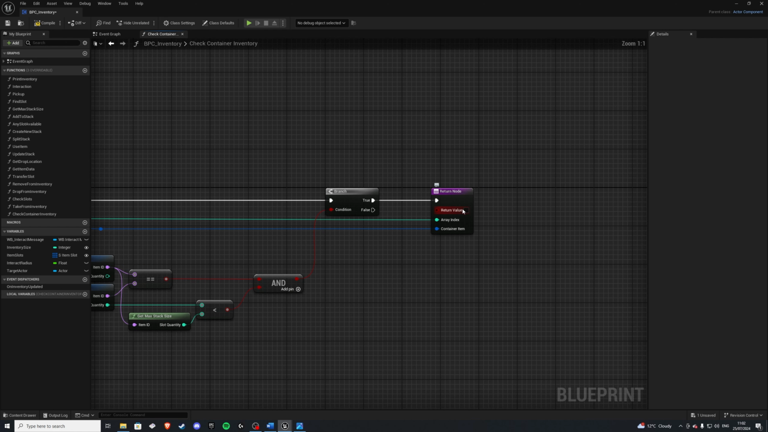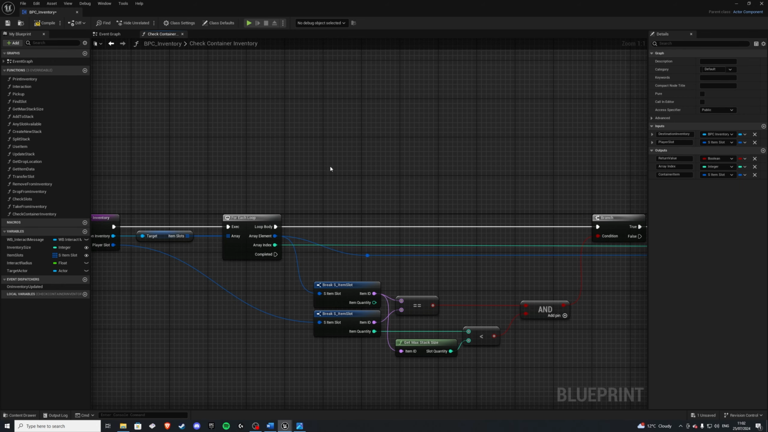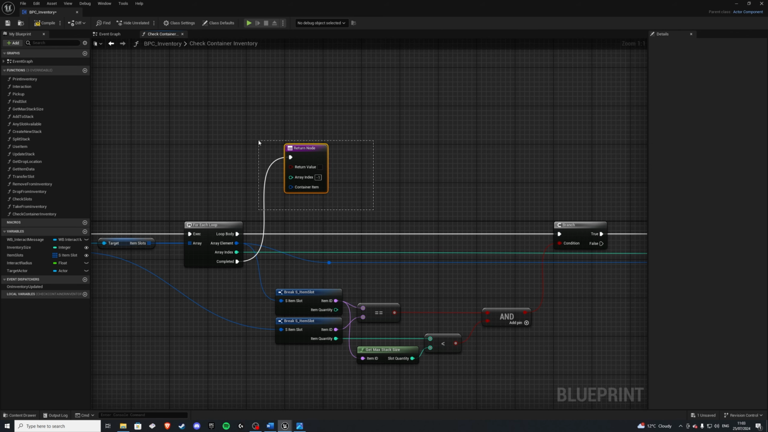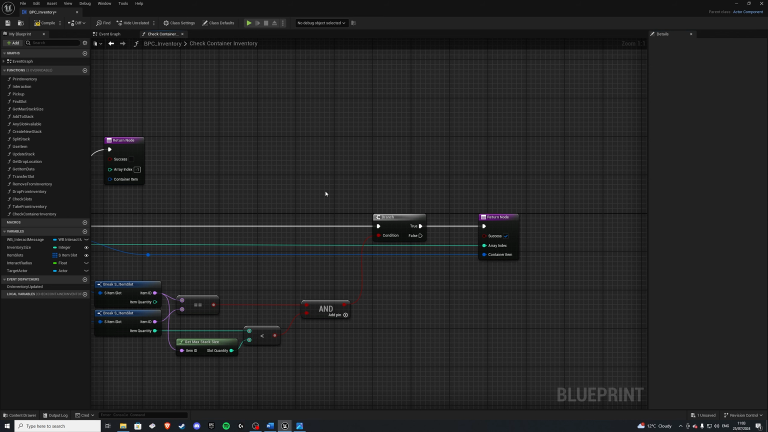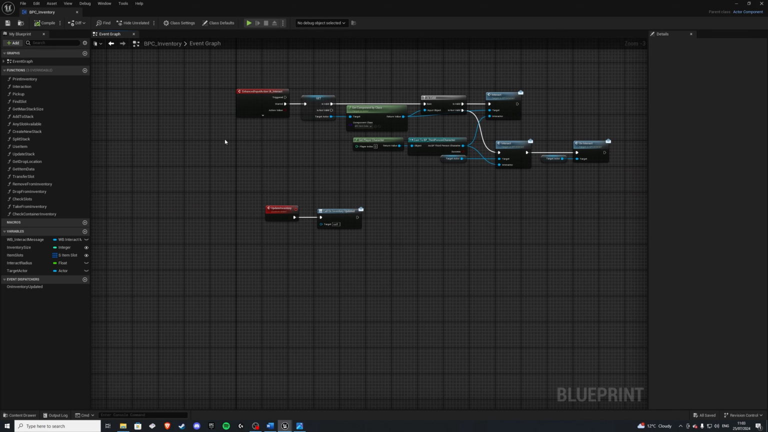And this will return successful. It'll return the index and the container item. If this was completed and it did not find anything, well, then this will be false. This will be a -1 value to indicate a null value, and the container item will be empty. Let's also change the return value name to success. And this is a pure variable. So select it, hit pure, compile and save, and let's head back into our event graph.